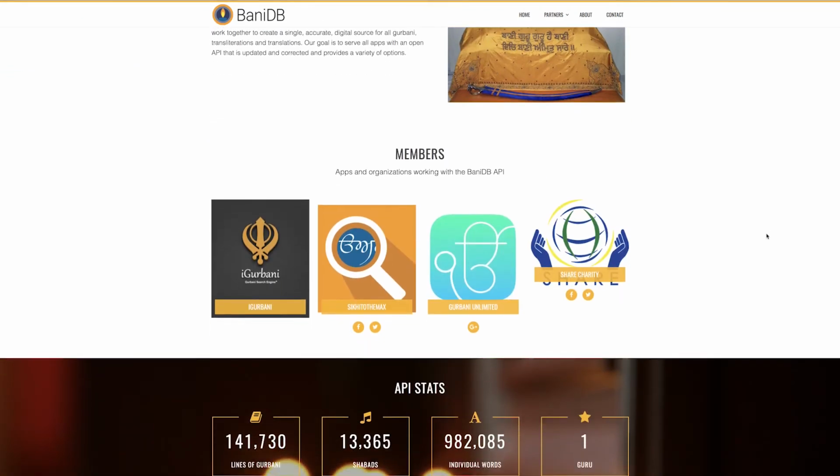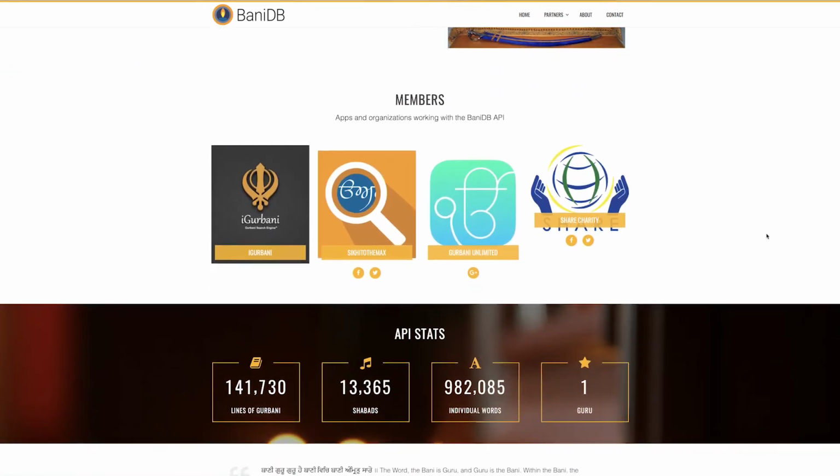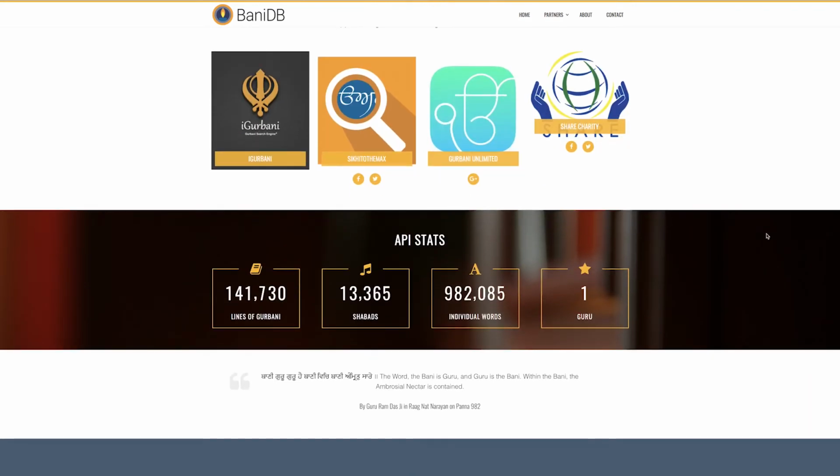So it's definitely a huge improvement from before. They've already made thousands of corrections, so this by itself is a huge reason to update to the newest version of SikhiToTheMax. And that's just my quick little insight into SikhiToTheMax.